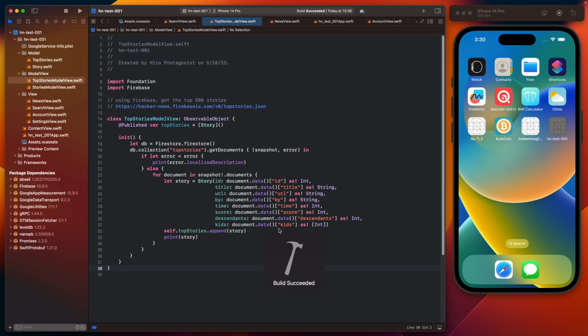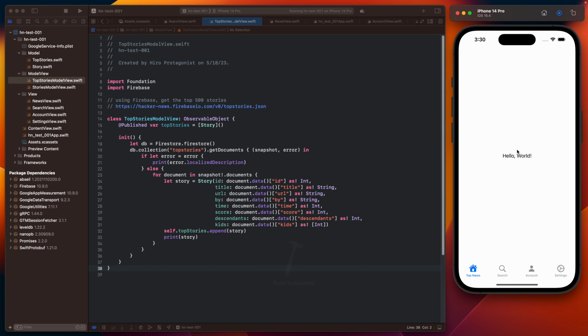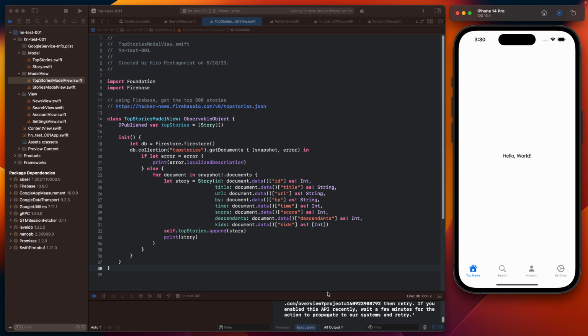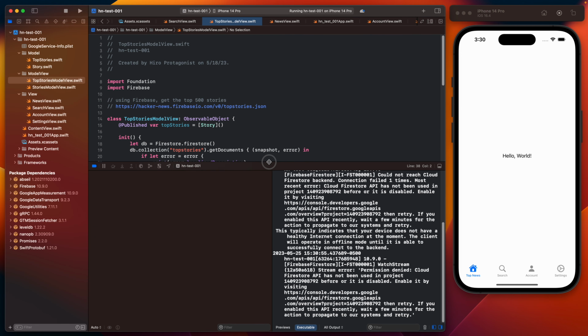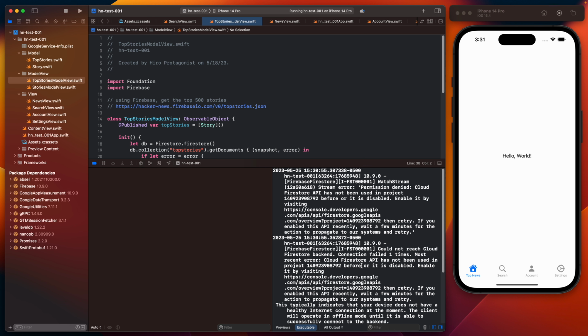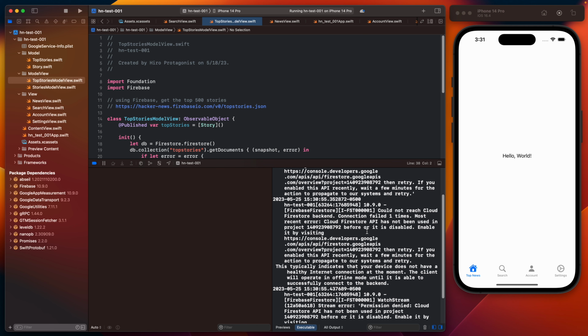That succeeded. Let's go ahead and run. And now this is going to crash. And this is where I got stuck for some time. And the error that I ended up getting was initially talking about Cloud Firestore API is not being used in this project, and that it couldn't reach it.